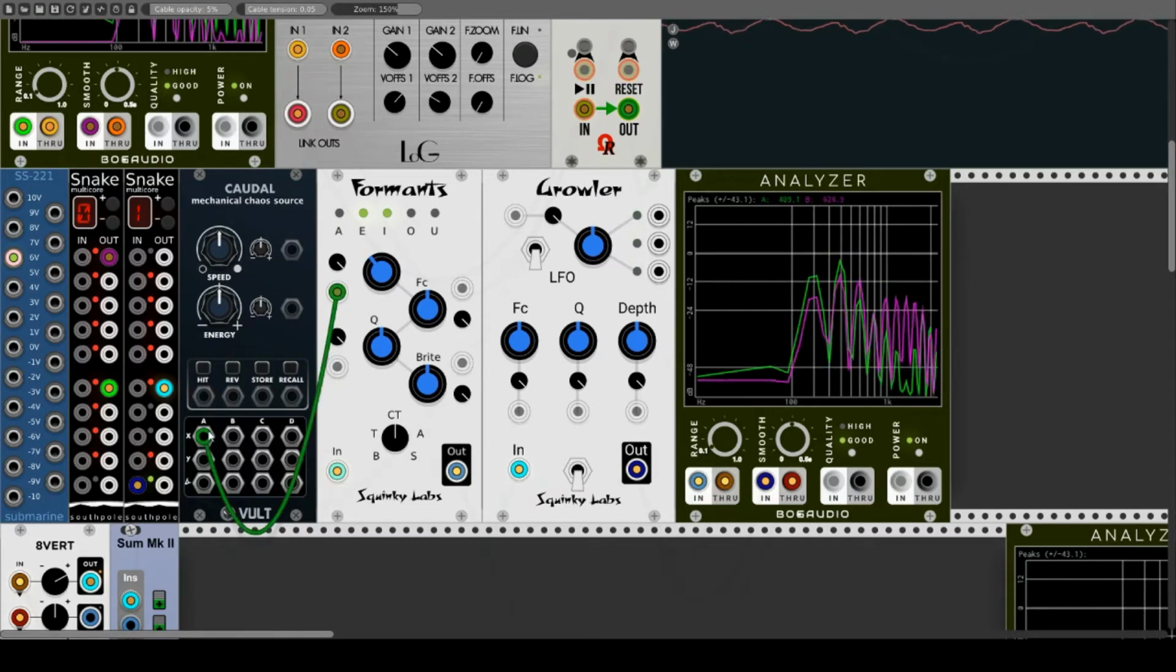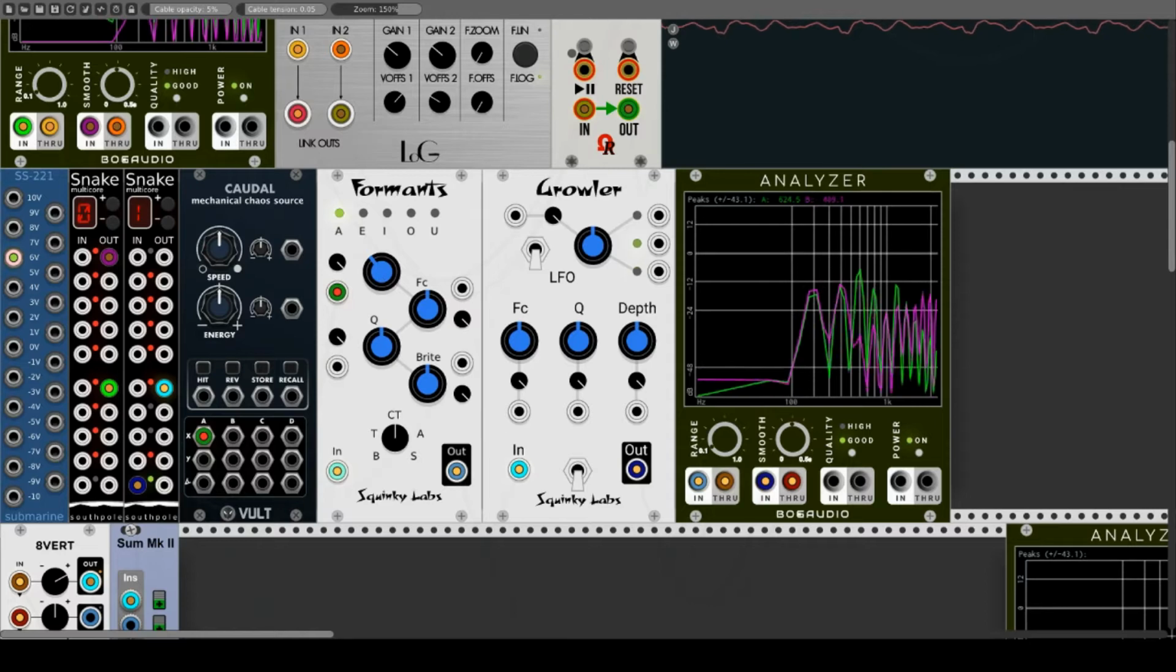All blue controls have an associated CV input jack and an attenuator. If this is on the far right, you have full modulation. In the middle it is no modulation, and on the left also full modulation, but with inverted signal.